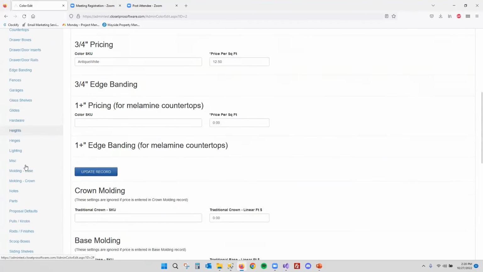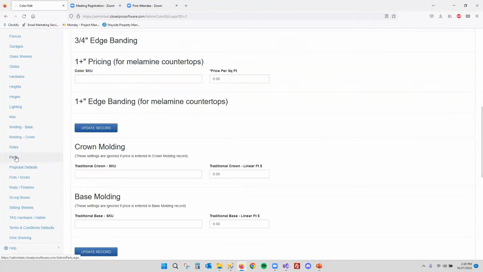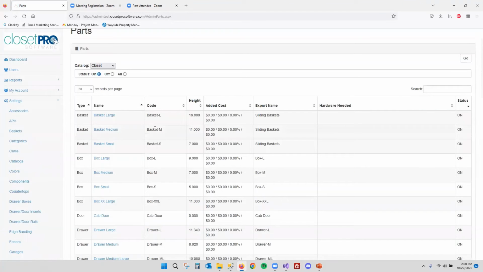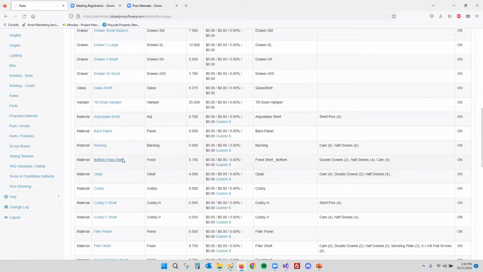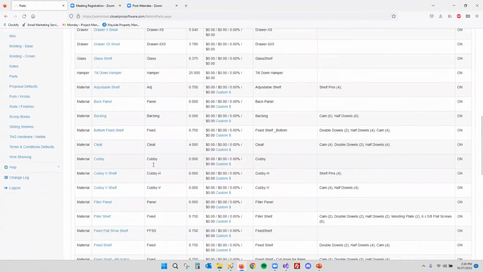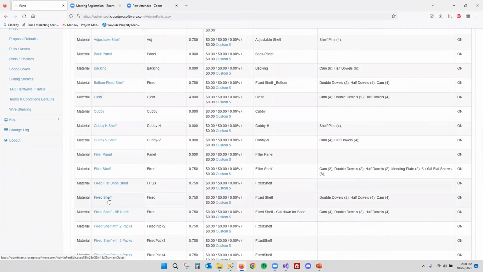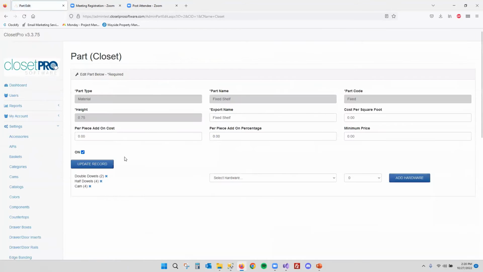Okay, so where I was heading before, heading back to parts. With both of those pricing structures, the square foot and the part pricing, whichever one you're doing, we also have the ability to add a labor cost. For something maybe like a fixed shelf, let's find a fixed shelf right here. On this part, you have additional pricing in here: cost per square foot, per piece add-on cost, per piece add-on percentage, and a minimum price.